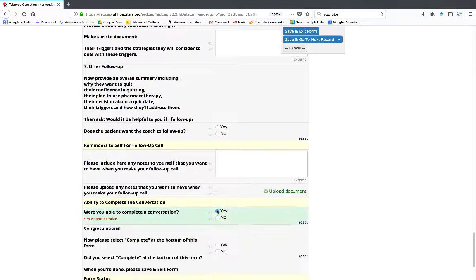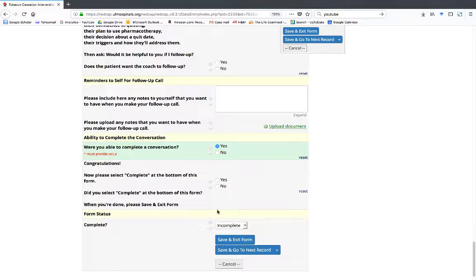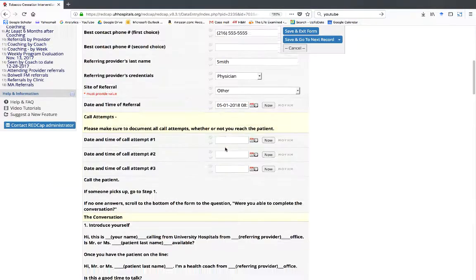and then you click yes that you're able to complete the conversation. You change the form to complete, click yes, and save and exit form, and you're done.